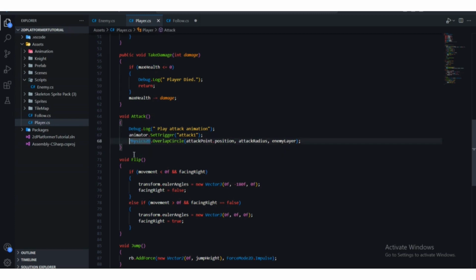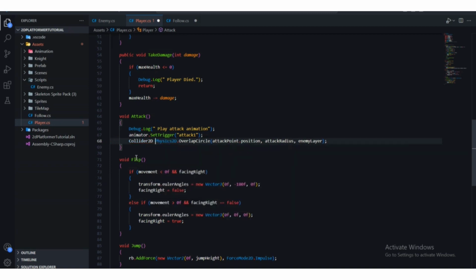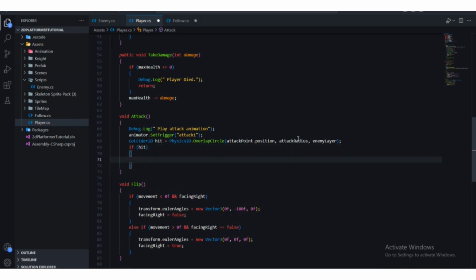So we're going to put it into a Collider2D. We will call this one hit, and we're going to set it directly to this. This is Collider2D. If the circle is colliding with our enemy layer, hit over here will be true. If it is not colliding with the enemy layer, this hit over here will be false. So let's check if hit, which means if hit equals true, meaning we collided with the enemy layer.